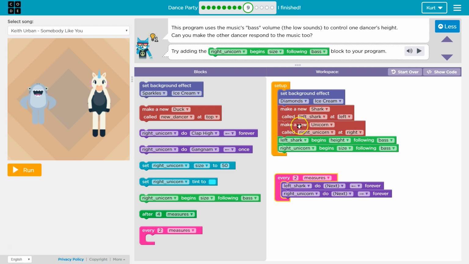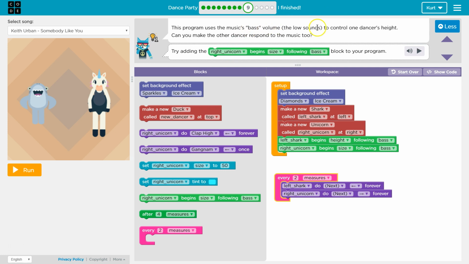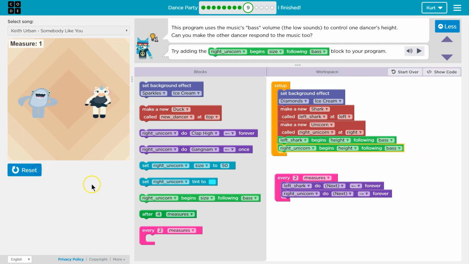Now here's where we make our unicorn. We're going to call it right unicorn apparently. So down here is underneath it, so that's fine. Right unicorn, size, bass. Did it want size or height? Bass, to control the dancer's height. So we should switch from size to height. Alright, let's test this out.